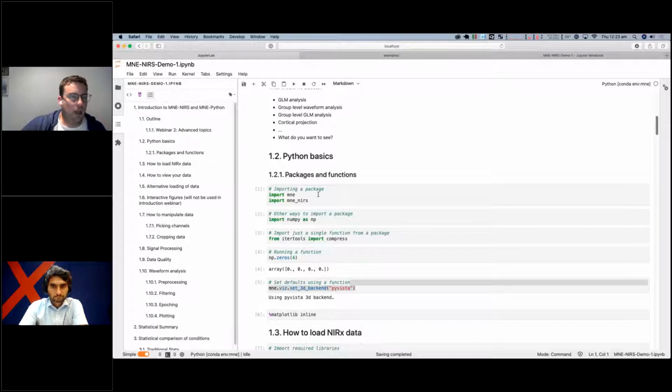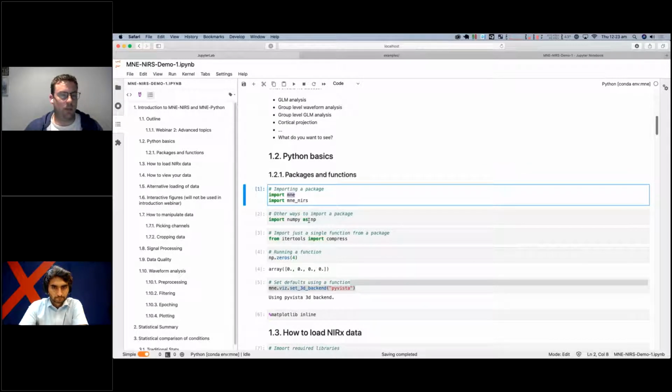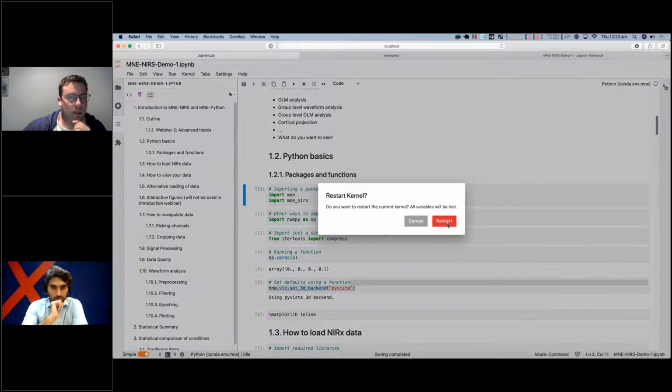We're going to import the MNE package, and that handles, like I was saying before, your averaging and your filtering and all the standard things that exist for EEG, MEG, and fNIRS. We're also going to import the MNE NIRS library. This is the fNIRS specific part. For every script, we basically always load this. And I'm just going to restart, so we start fresh.